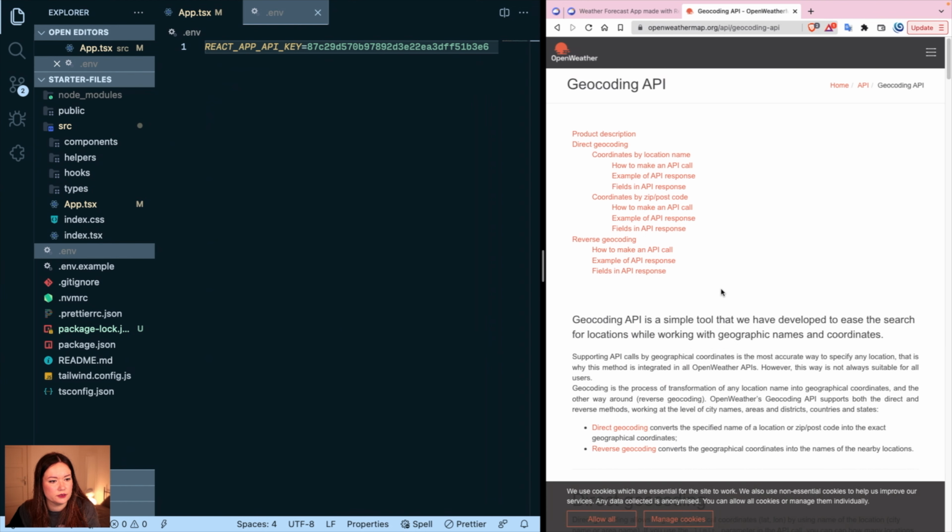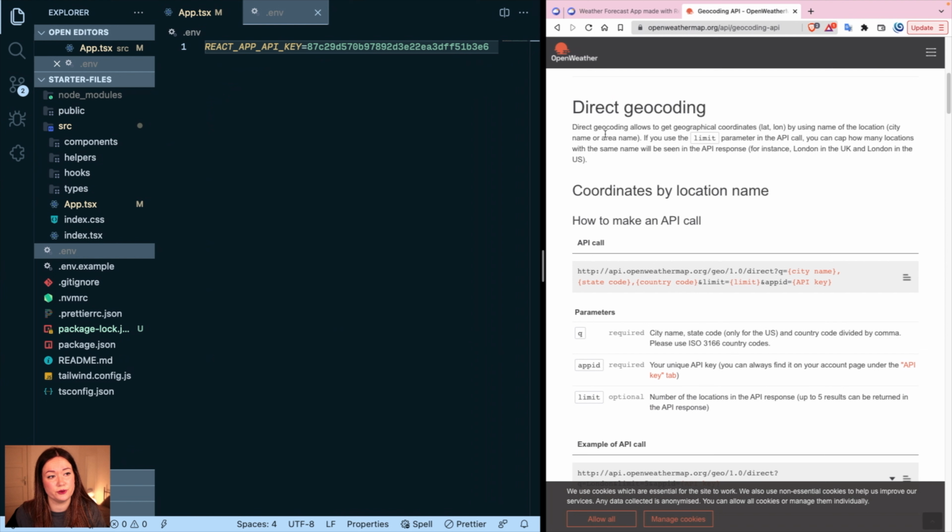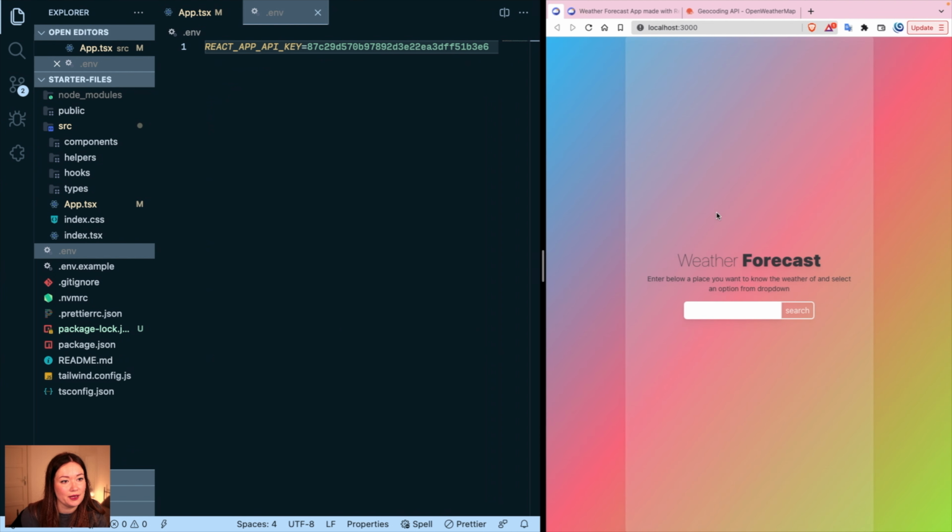I think it is. So we can use the direct geocoding that they have. It allows us to get a geographical coordinate, the lat and long, by using the name of the location, a city name or an area name, and that's what we want. This is actually what our app is going to be doing.